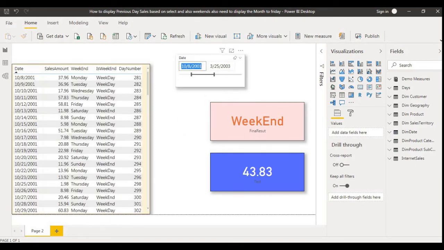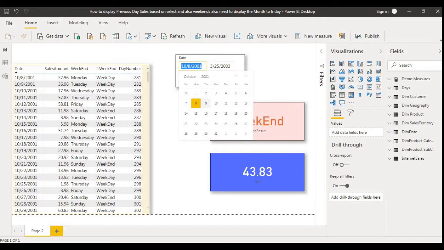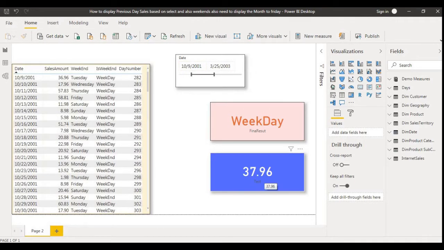But whenever I select Tuesday, it has to display the Monday sales. What are the Monday sales? 37.96. Let's check. I'm selecting Tuesday, and we see 37.96, so it's working fine.